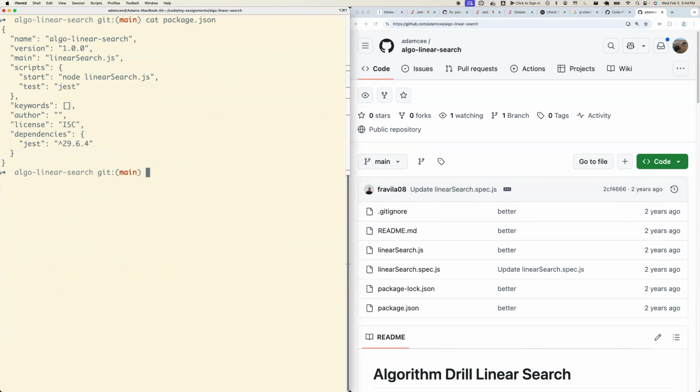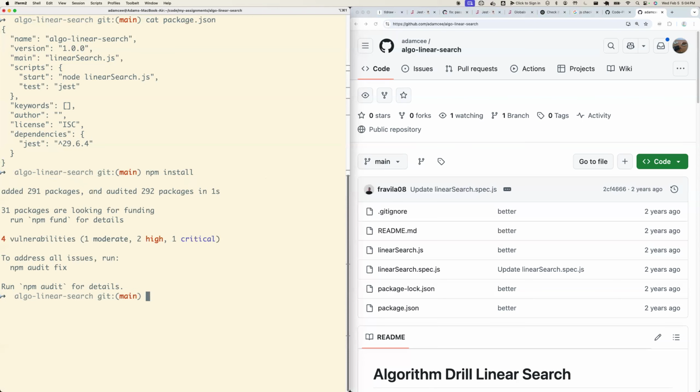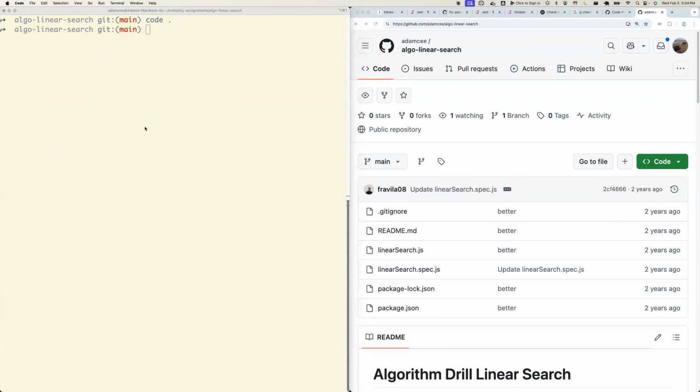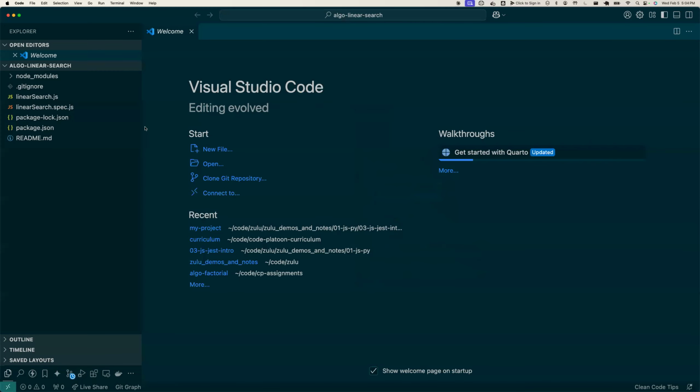The package.json file with the dependencies is there, and Jest is already listed as a dependency. So all I have to do, and this is the important part that I should have mentioned earlier, to what you all were saying and asking about, is run npm install. It will install all the dependencies in package.json. And now I have in that node_modules directory Jest and everything else. And now I can start writing code.